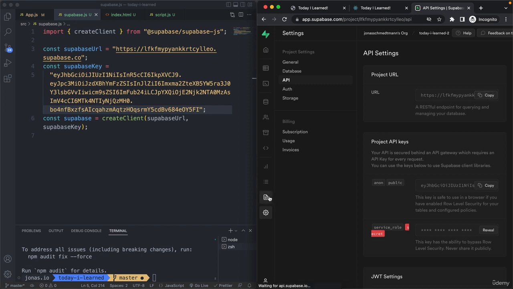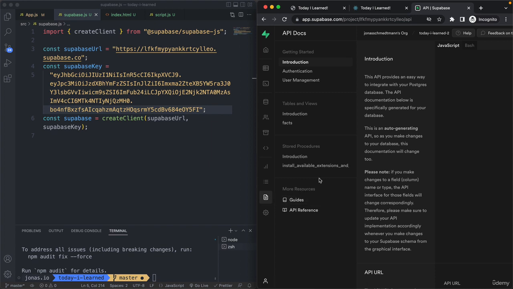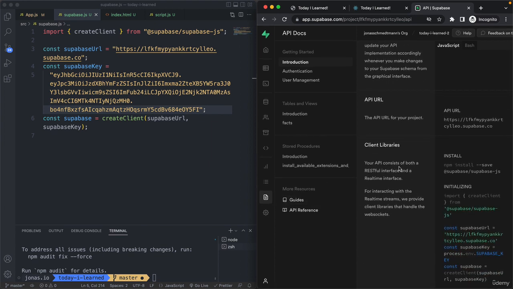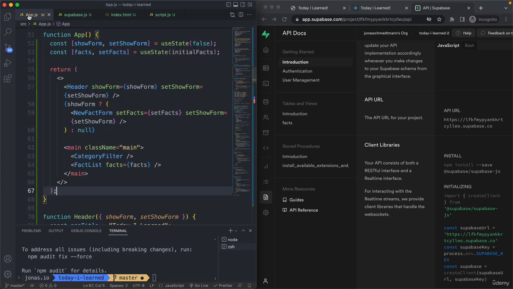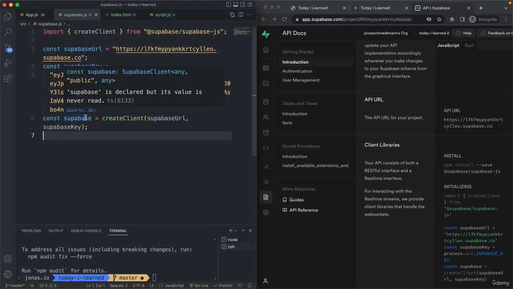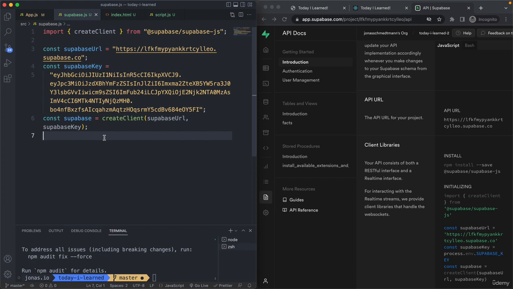Okay, but moving back to the API documentation here, I think we are done with creating this client. All right, so we have our client, which is now stored inside the Supabase variable. But now we need to give this app.js file access to that variable. Right now this file doesn't know about the existence of this file and of this variable. And so to do that, we need to export this variable from here.